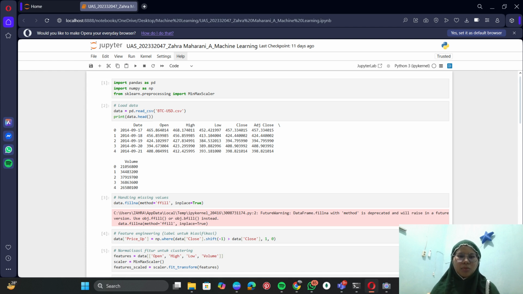Cell 5, feature normalization for clustering. For the features, data open high low volume selects the columns open, high, low, and volume as features. Scaler equals MinMaxScaler initializes the MinMaxScaler object. Features scaled fits the scaler to the features and transforms them so that the values are between 0 and 1.